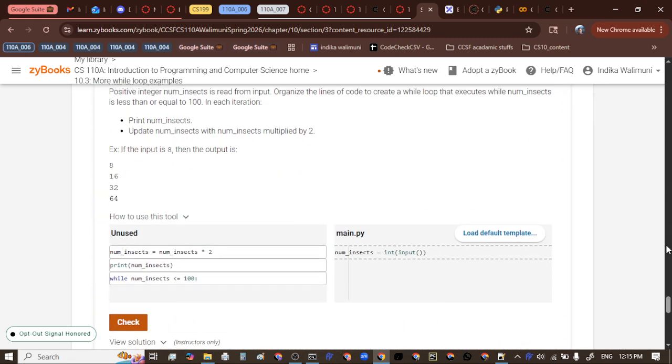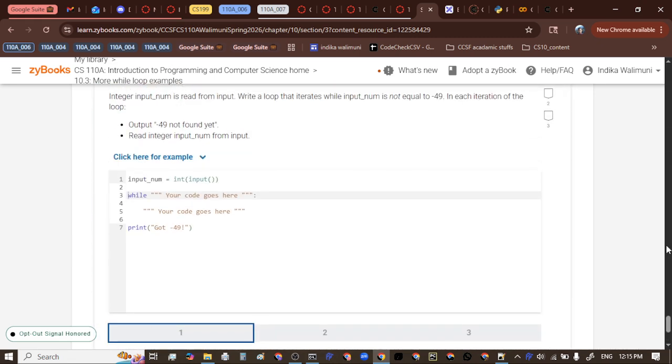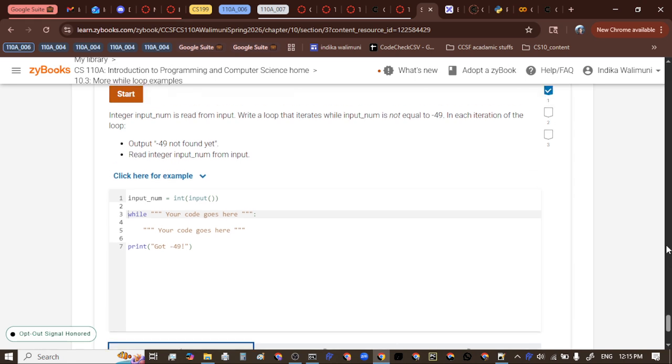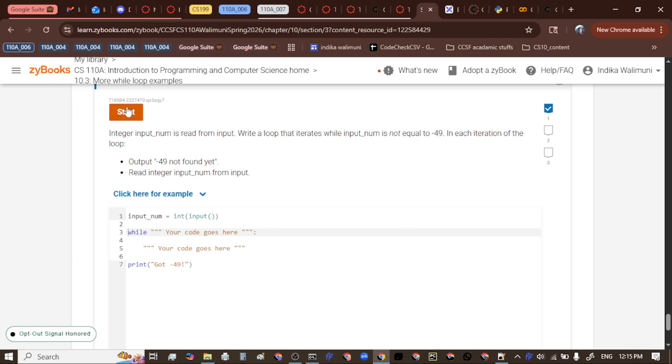So let's do the last challenge activity in here. Okay. Integer input number is read from input. Write a loop that iterates while input number is not equal to negative 49. In each iteration of the loop, do these two things: output negative 49 not found yet, and read integer input number from input. Okay. So what should go in here?